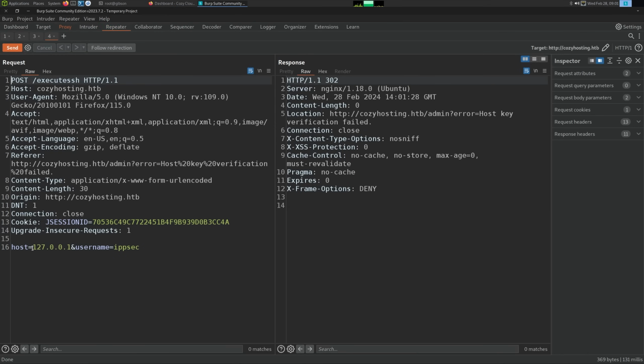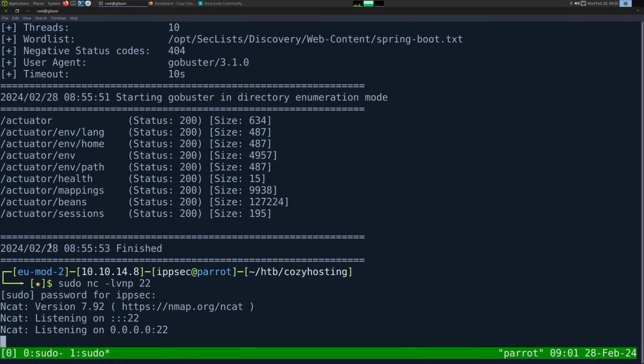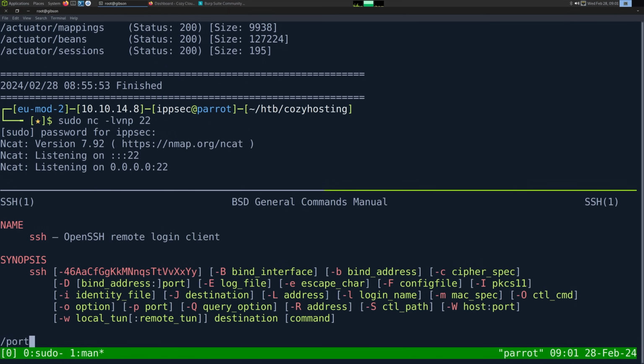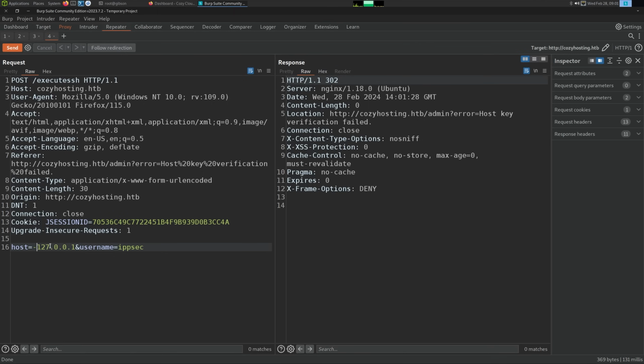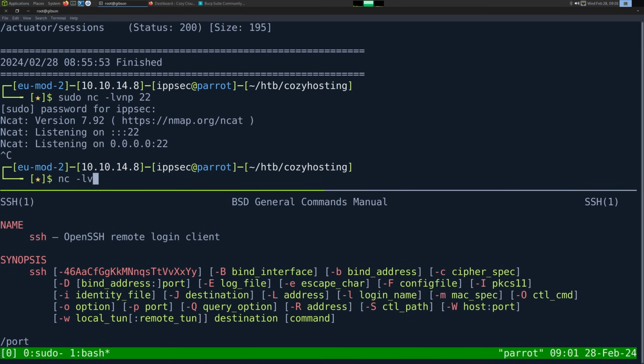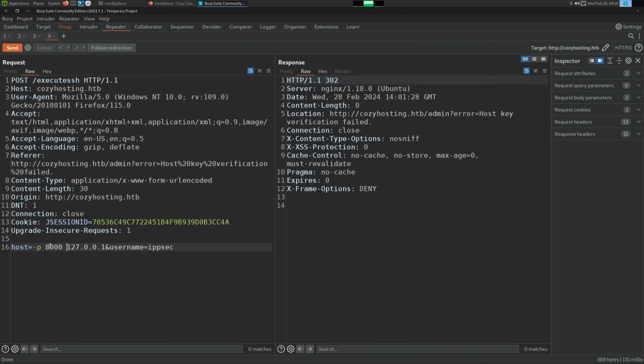And let's see, can I change the port? So SSH does allow for ports. If I do man SSH, lowercase p. Let's change it to 8,000. And I want to see if I can make the server connect back to me. So we do this, we get a redirect, and it's invalid hostname. So I guess they don't want spaces in the hostname.